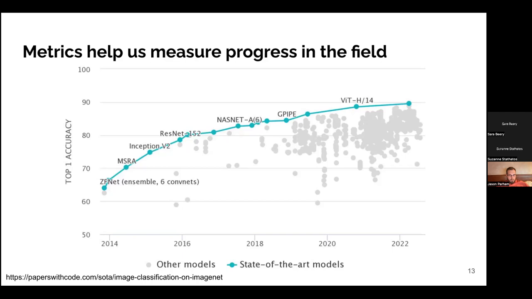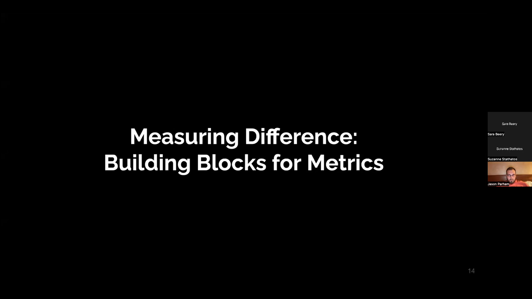And so now we're going to start to get into the actual metrics. And it's a tricky problem to present because there's tons of metrics. Every different flavor of computer vision problem has its own metrics. And so to try to organize this knowledge, we're going to talk about measuring difference first. So these are kind of the building blocks for all of the metrics you're going to see in computer vision.